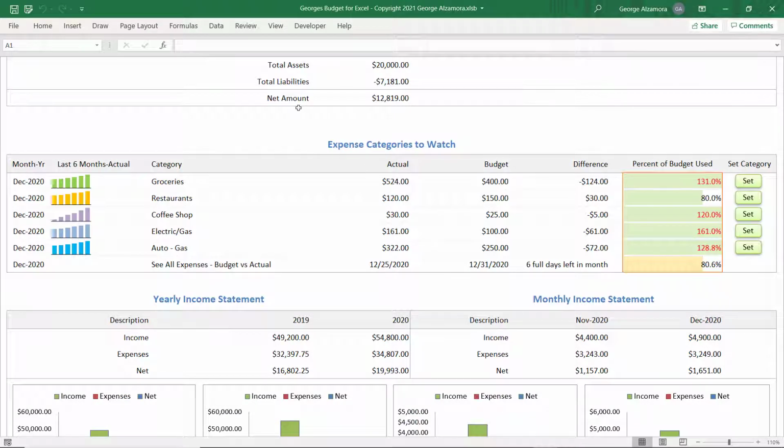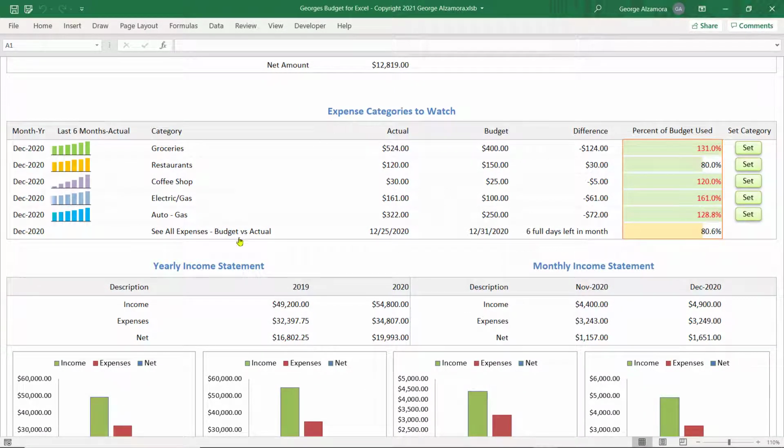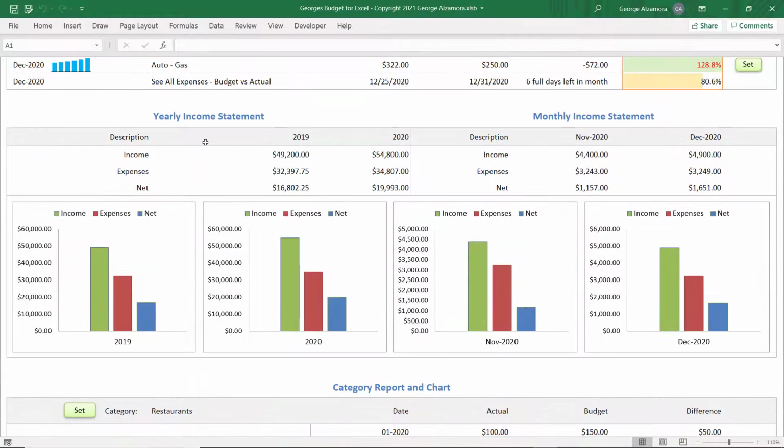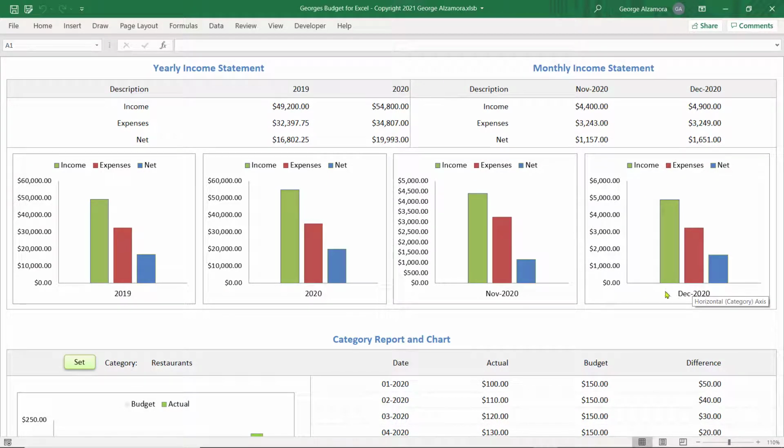Down below that, you can see your total assets, liabilities, and your net amount. Below that, you have your expense categories to watch. These are like top 5 expenses you want to keep an eye on. And below that, you have your yearly income, monthly income for current year and prior year, current month and prior month. And you have charts to reflect that data.